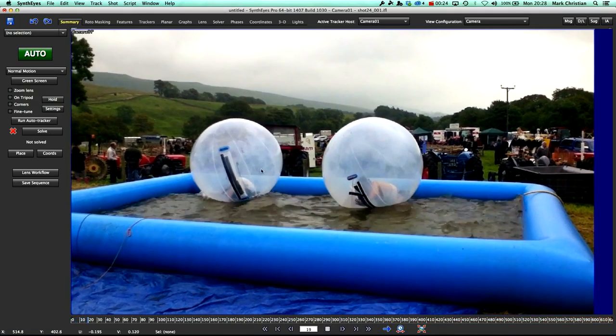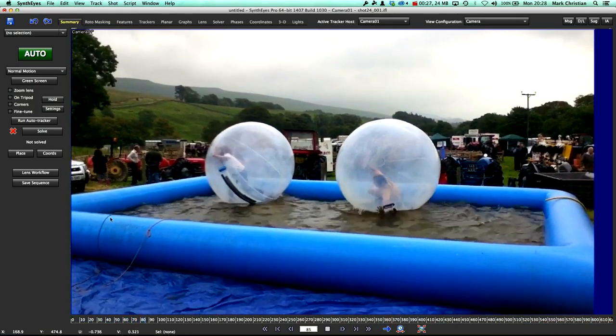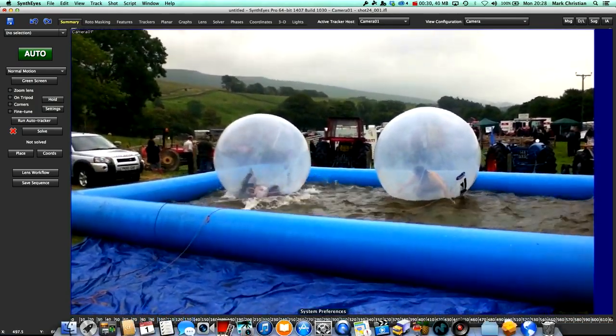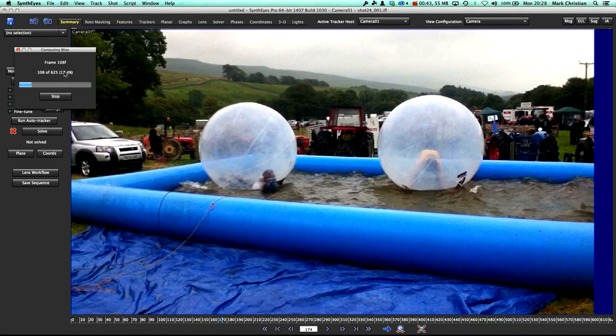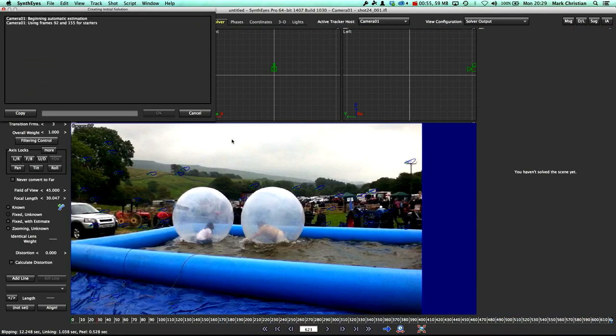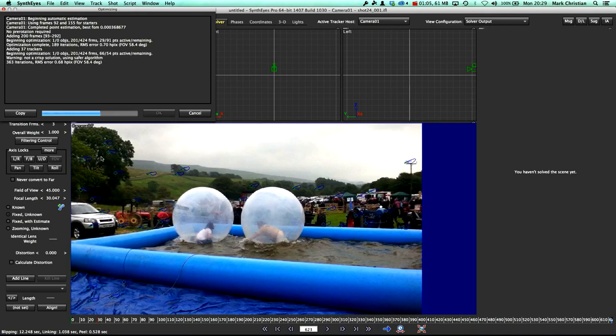So what I need to do is build a 3D representation of this scene, and in order to make a start on that, I first need to build a representation of the moving camera. Okay, so I'm first of all going to show you how not to do a tripod solve. The first thing to do, SynthEyes will identify points to track. And now, once it's got those points, it will attempt to solve the relative position of these points and the moving camera.